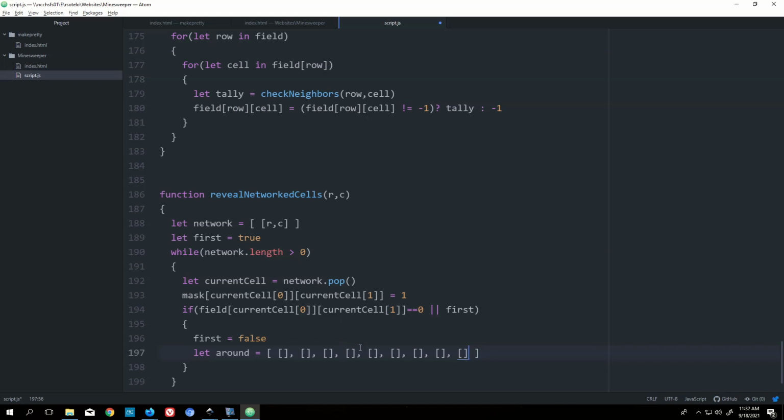So is that 1, 2, 3, 4, 5, 6, 7, 8. So just 8 values. I'm going to check the thing to the left and above. Actually, this is above and to the left, above and to the right, to the left, to the right, and then below to the left, below, and below and to the right. So these are the displacements from my current position.